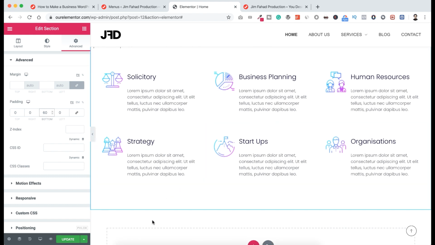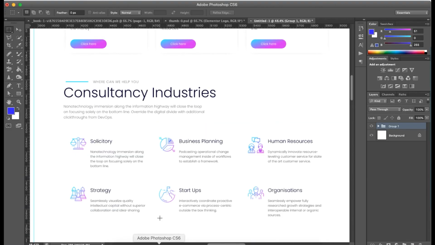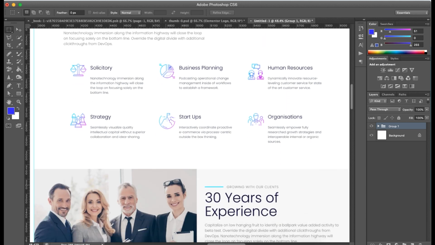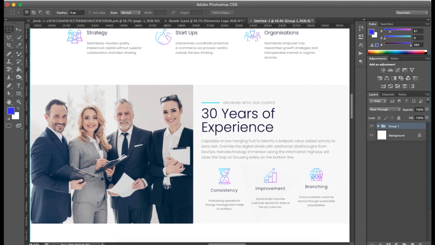Now let's create our next section. Let's go to my Photoshop, scroll down. Here we will be creating this section now. On the left there will be a big image, and on the right we will have subheading, main heading, paragraph, and 3 inner columns where we can highlight our core values as a business or as a company.